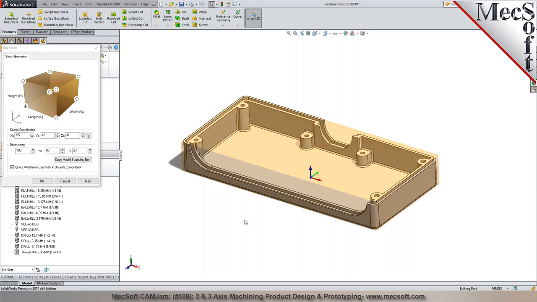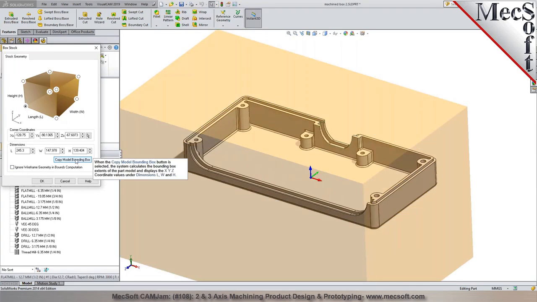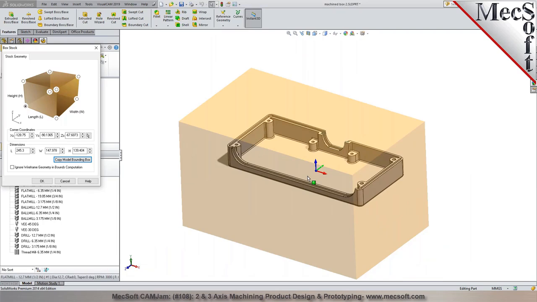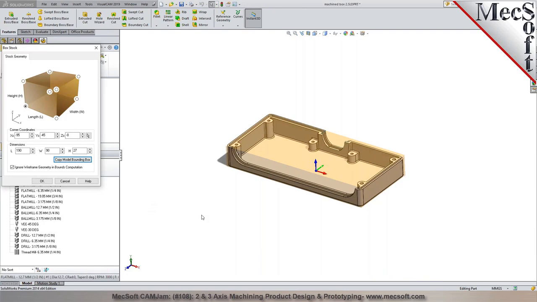Okay, and then what is the ignore wireframe geometry and bounds computation? Yeah. So if you have some sketches that were modeled in SolidWorks that were outside of the model extents, like some of the sketches that you may have created to either do a cut or revolve, those sketches could be extending outside the part. So when you have this unchecked, it'll compute the stock based on all of the sketches that you can see right there. Those sketches probably are visible, but it's taking into account all of those sketch geometries. When you select this and click on copy model box, it'll recompute the stock based on just the solid model that you have in here. Okay.